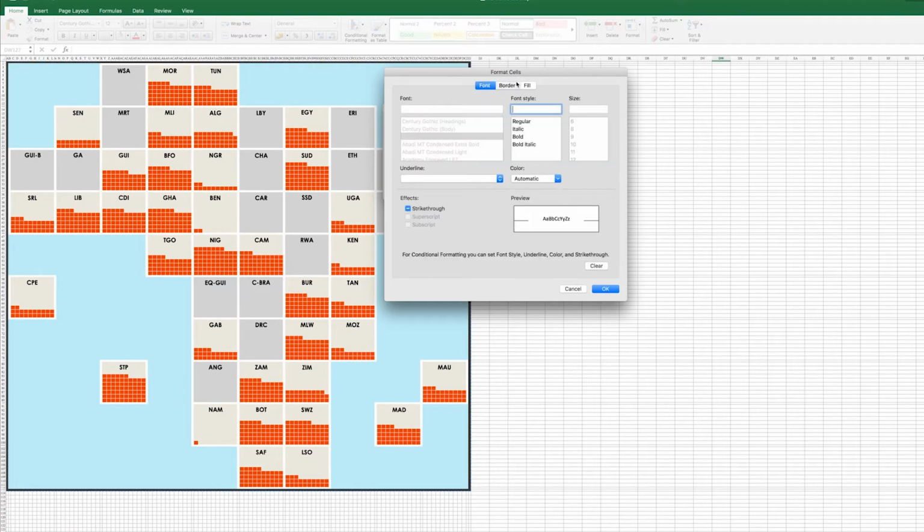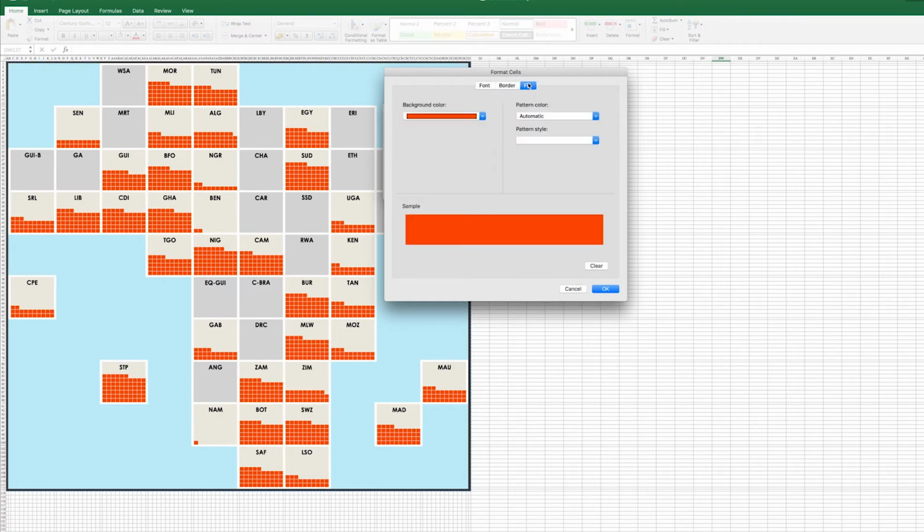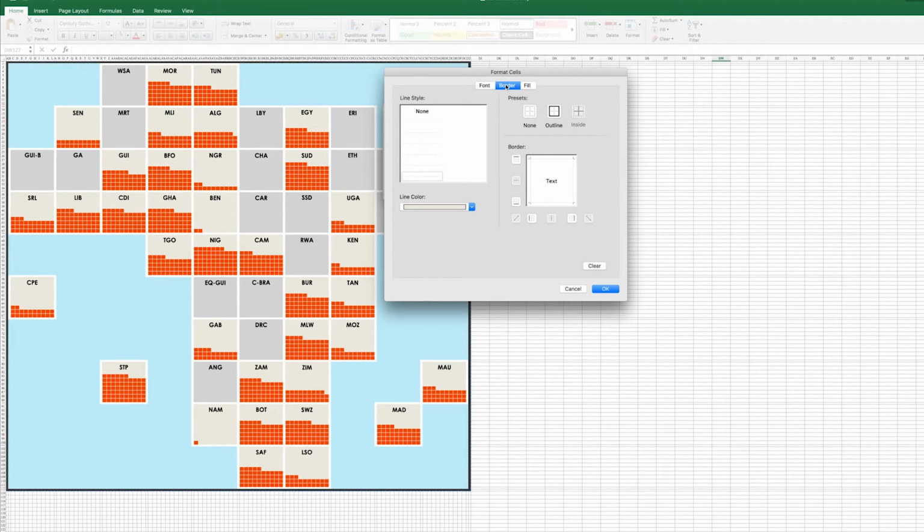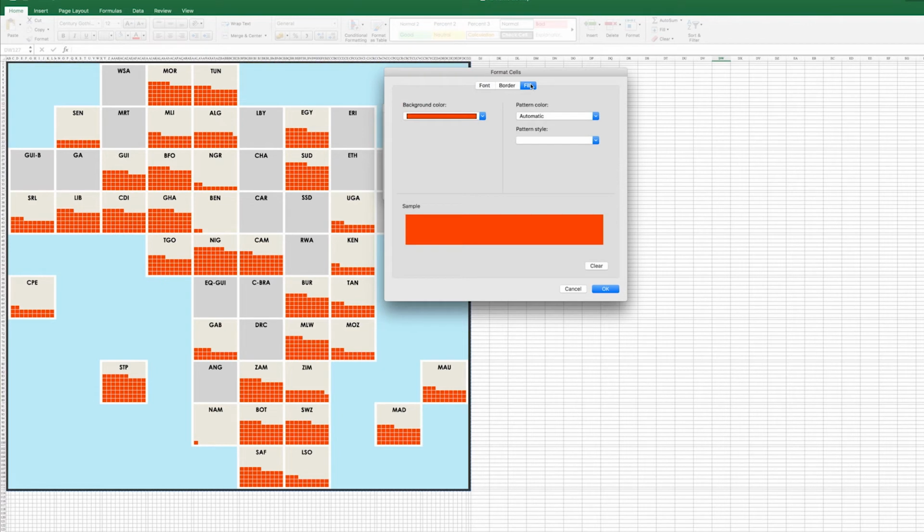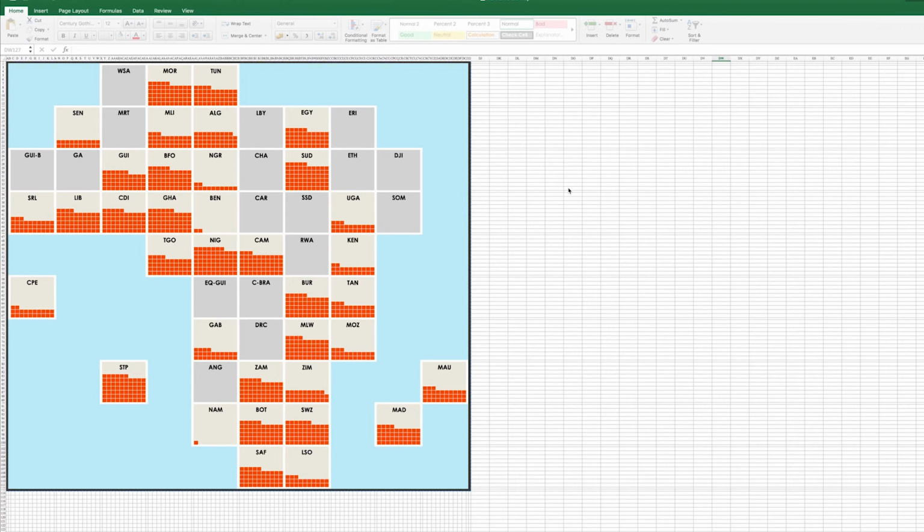And you see we have the font, the border, and the fill. The border is that beige color, which goes into the background, so I recommend keeping that. However, the background color we can change, and if we wanted to, for example, make this our teal color, we could certainly do that. Hit OK.